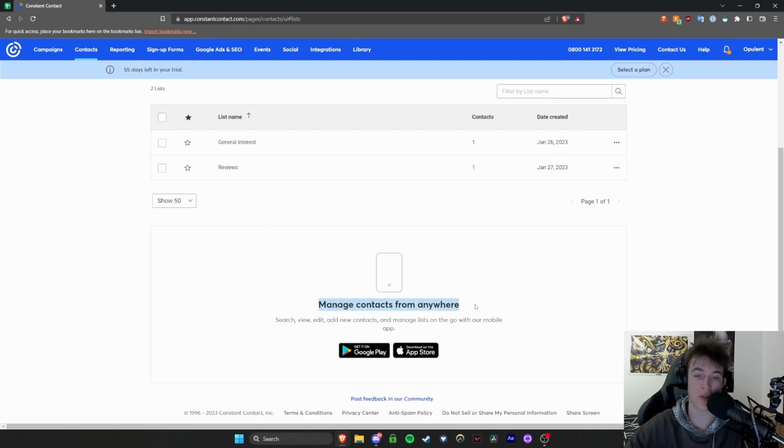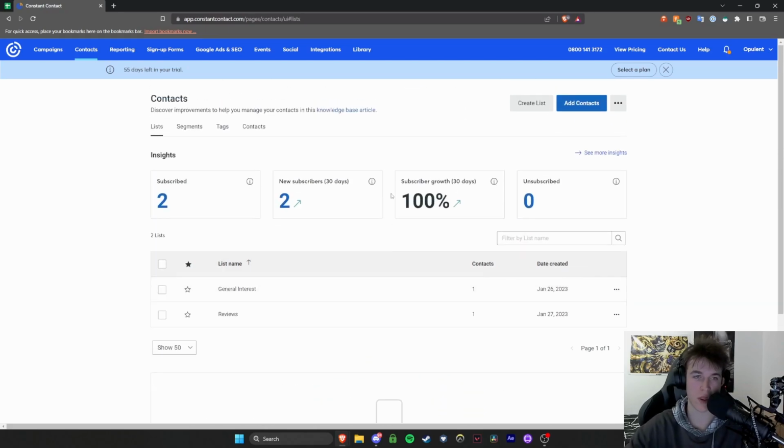You can also manage contacts from anywhere using the mobile app for Constant Contact, but we won't obviously install that, but that's an option if you want to. Having a mobile app is really handy, because having to access it all the time on a browser, typically on a desktop device, can be a little bit strenuous. So having that is a really great option.